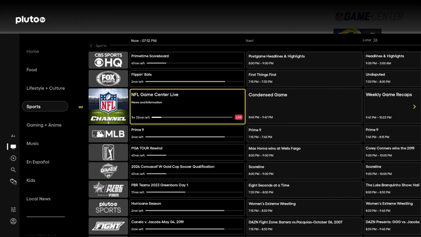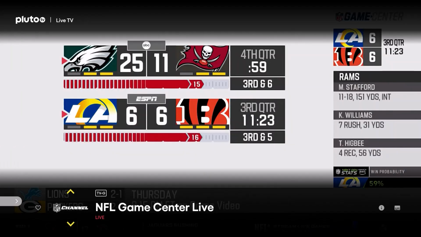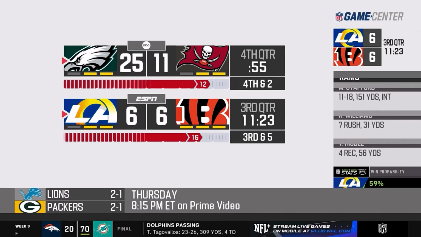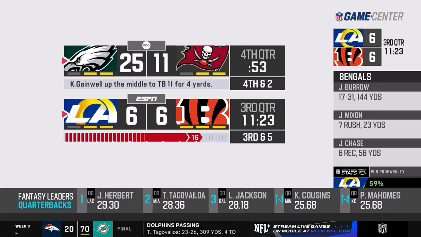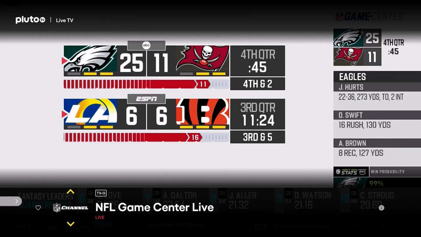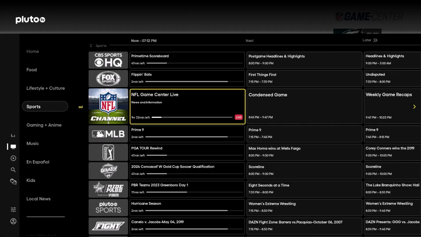Because even if I can't go backwards, even right now, the game center is live. And if this wasn't on, today I've seen a lot of replays. I've seen a lot of games that were played last week. So if you miss a game, you can always come to Pluto, it looks like, and get the game that you're looking for and get right back where you were.